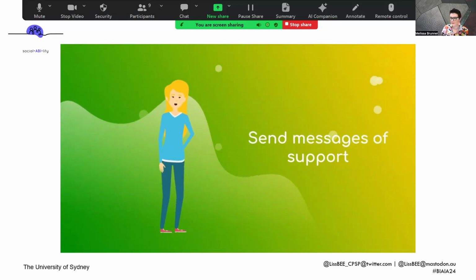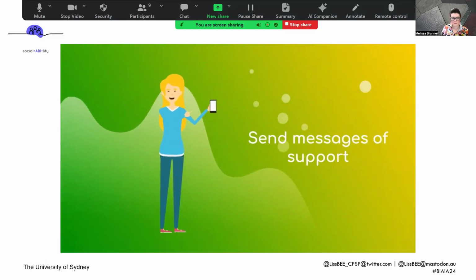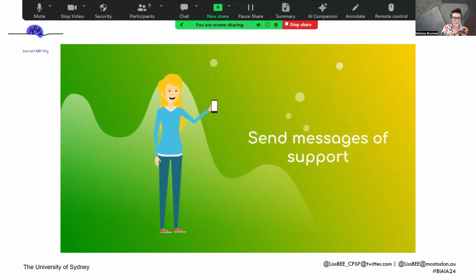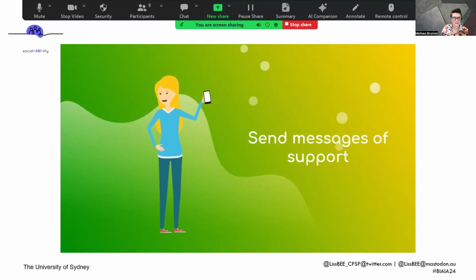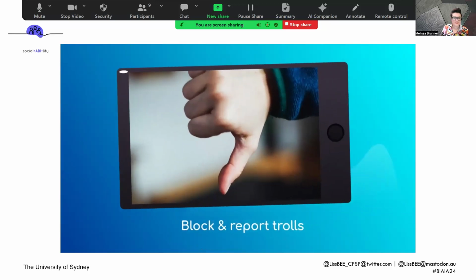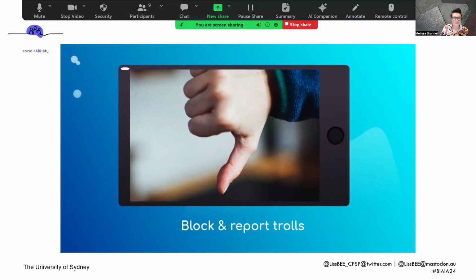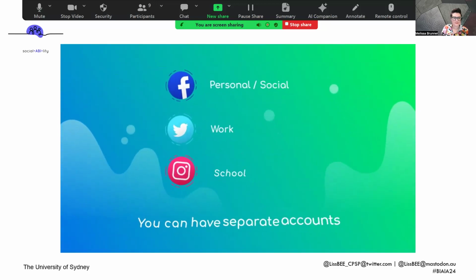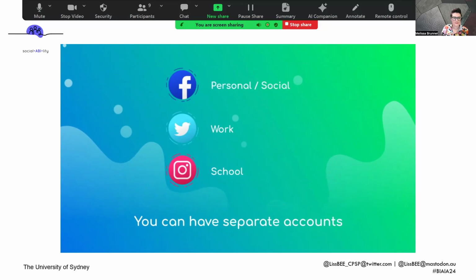Reach out to the person being targeted and send them a message of support. Even if you don't know them well, sending a message to make sure they're okay can have a huge impact on another person. You can block trolls and report them to the social media site and encourage other people to do the same. Some people have separate accounts for different areas of their life.